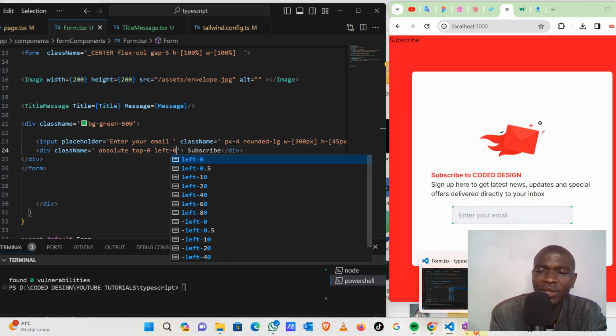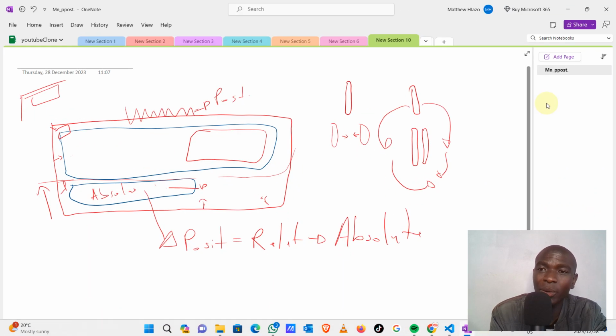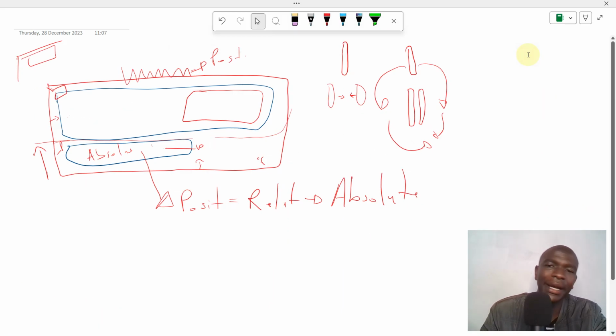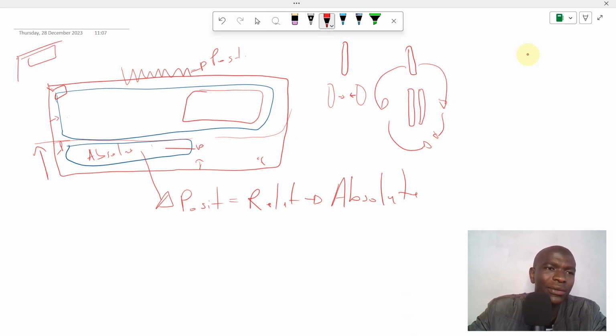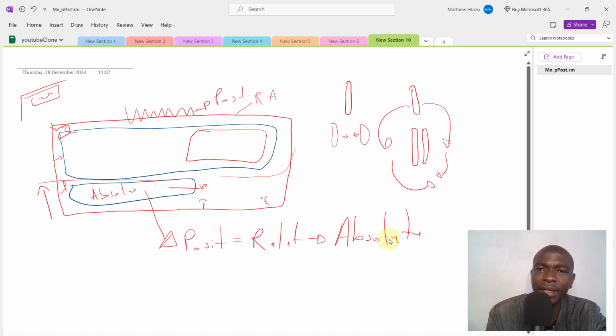How are we going to achieve that? Let's just quickly go to the drawing board and explain the concept. Now, as I've told you, it's going to move to this part, and this is where it is. Now we need to set a position of this container. Maybe it's going to be relative or absolute. Either will work, so that it can move to here. Let's just quickly test that.